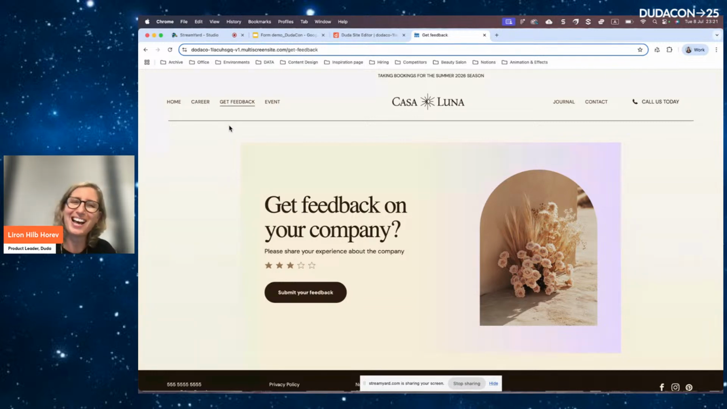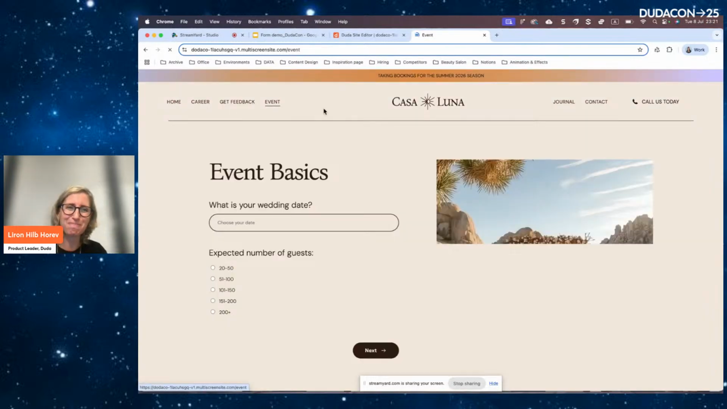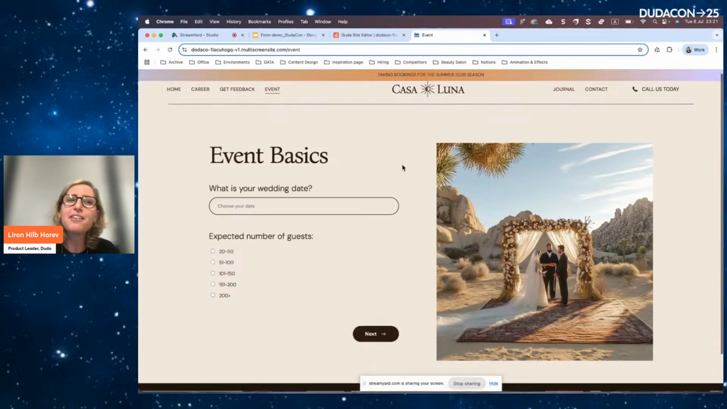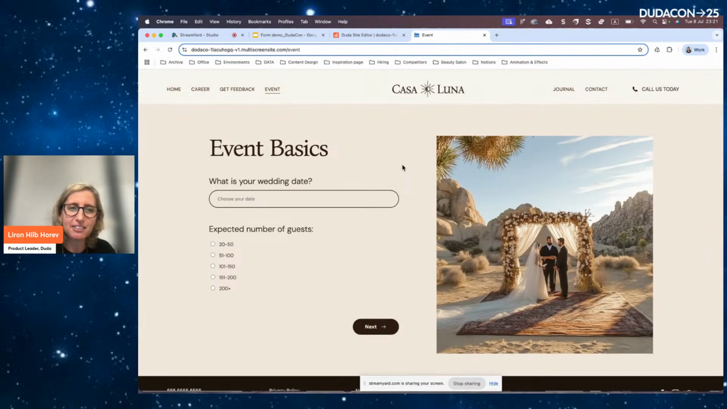But I know you are all asking about multi-steps and logic. So let's look at the event page. You can see here a form that I already created. You can already see that this is a multi-step form. Why? Because the button is not saying submit, it's saying next. So let's see what will happen.